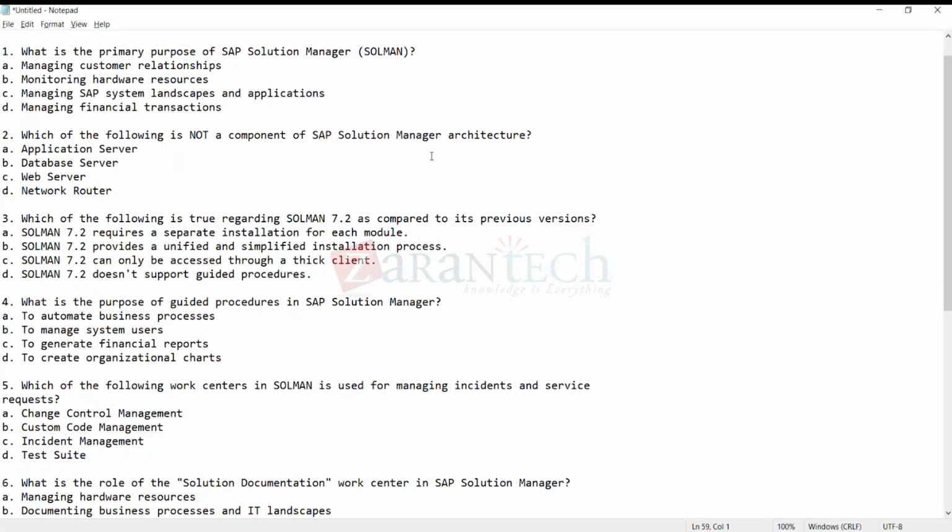Yeah, that's right. It provides a unified one, because we came across this many times in the last 2 days of overview sessions: unified, simplified, revamped, business values and all. It doesn't require a separate installation for all the modules, and access is not through any mechanism outside SAP, whatever the client-server technology. And Solman 7.2 supports guided procedure.